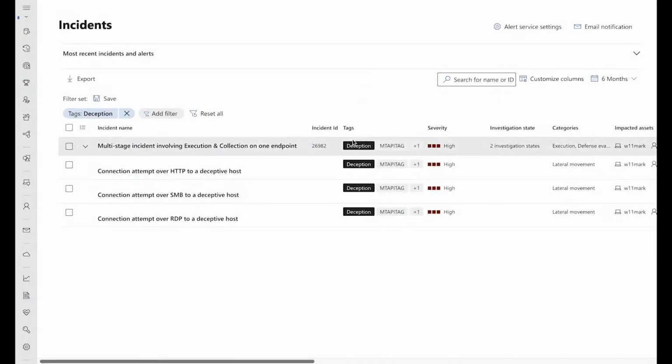And you can see here as well, what we've done is we've added a deception tag so that whenever deception creates an incident or an alert, it's very clear for the SOC to understand, this is deception. This is where someone's tripped one of our deception rules, and they can then investigate from there.